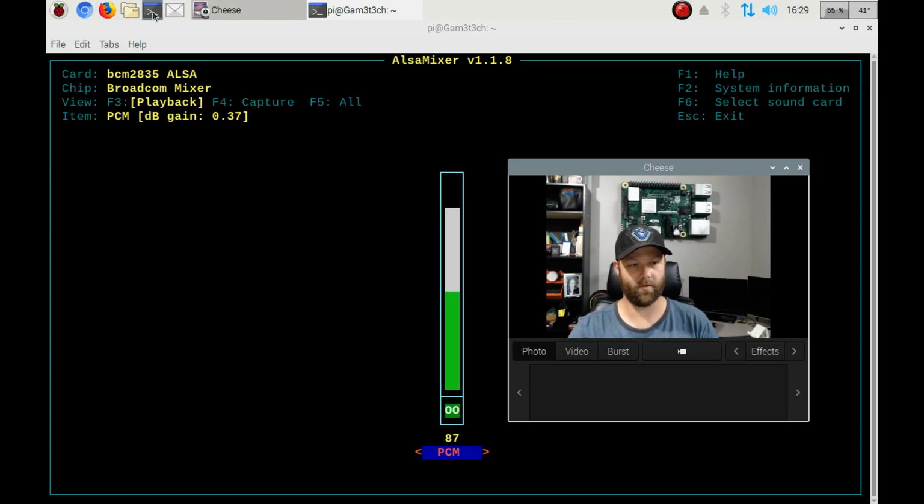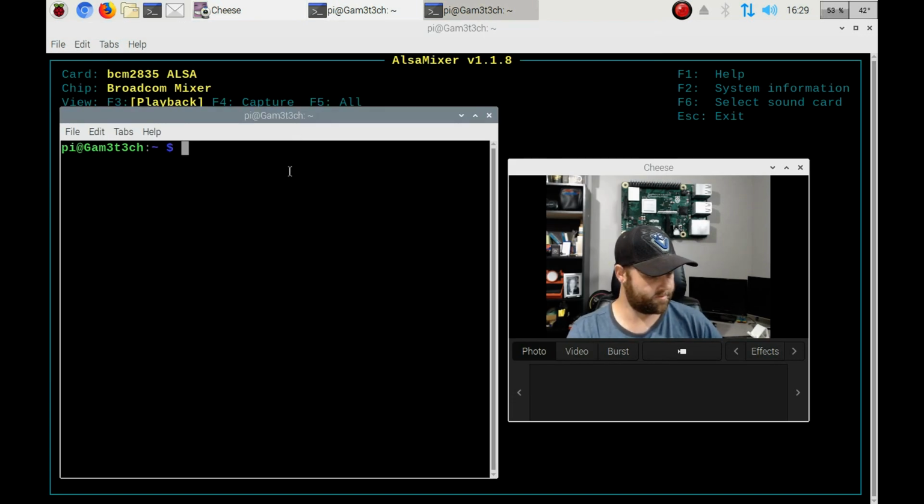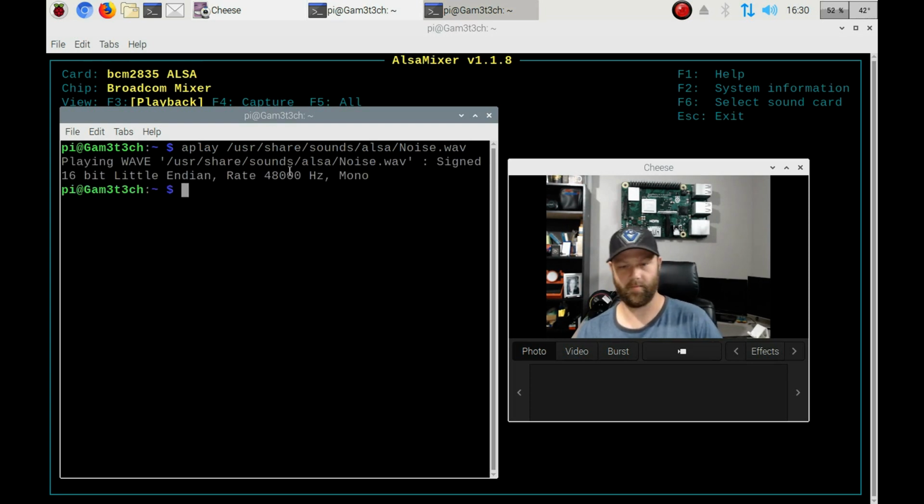So let me just bring up a terminal window here. All right. And so I had to use just sudo apt-get remove pulseaudio. Now, I removed it, and then I had done a couple of other commands to get that off there, and I did the sudo apt autoremove, and then all I did was aplay /usr/share/sounds/alsa/noise.wav, and I had gotten the sound back.